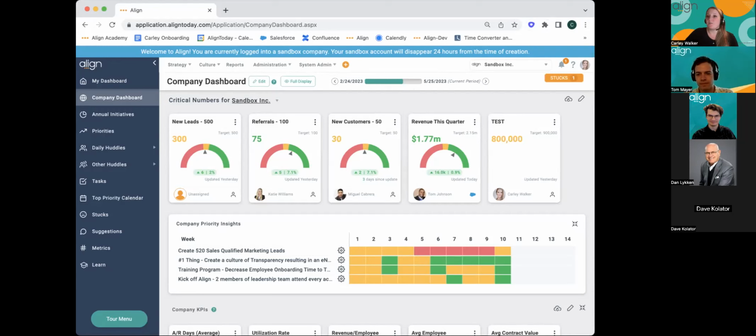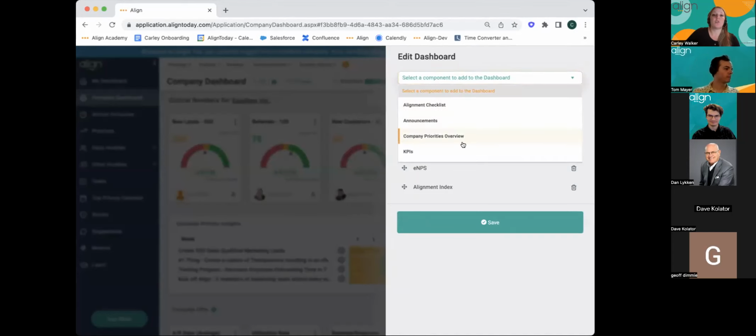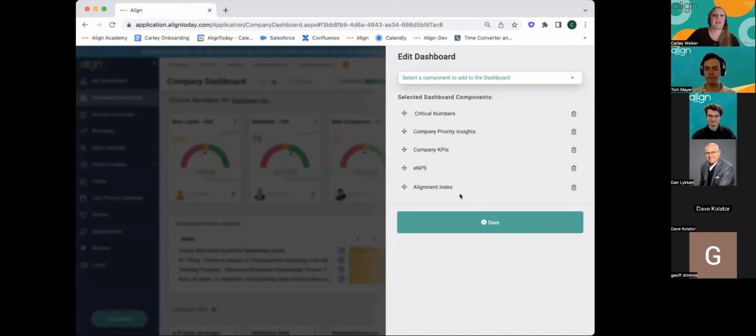So in your dashboard, you can host your critical numbers by clicking to edit your company or your My Dashboard, just clicking this edit button and making sure that that critical number component is added to your dashboard. If this is not here and you don't see it, you can click the drop down and it should appear here to give you the opportunity to add it to your dashboard. I have mine stacked at the top just because my critical numbers are the first thing that I want to see when my company logs in.